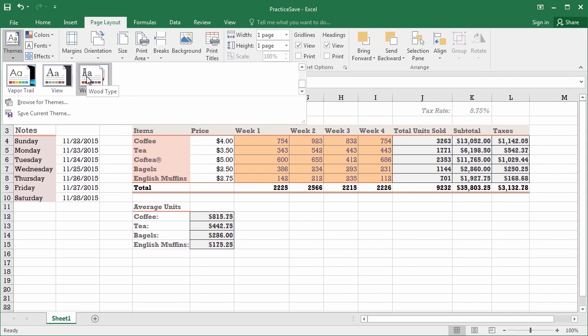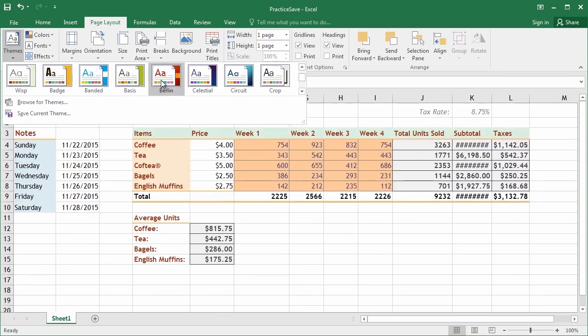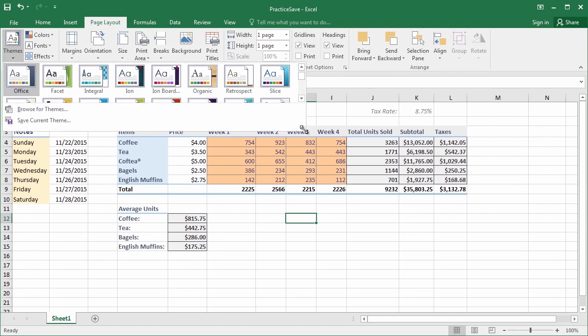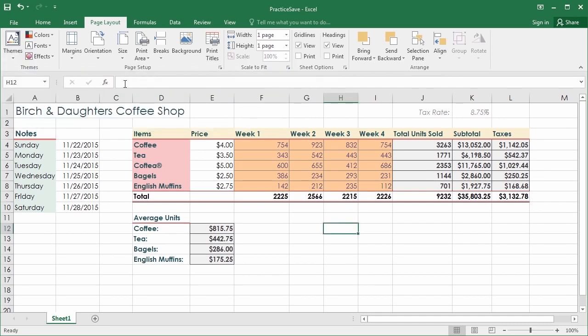By surrendering a little bit of control and using cell styles, we allow ourselves to change the look and feel of a worksheet in a single click by changing the theme. Let's find a theme that works well for you. Personally, I like this Ion font theme. So I'm going to go ahead and find that and give it a click to lock it in. And just like that, this is a whole new worksheet now.